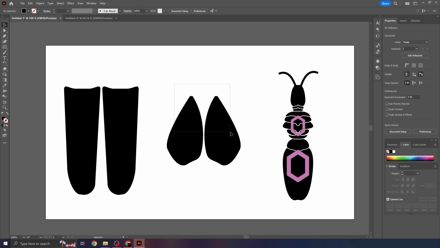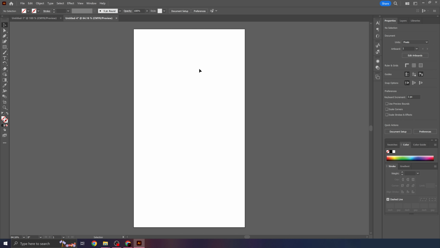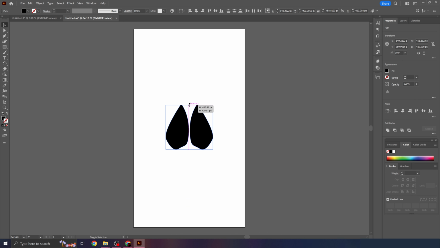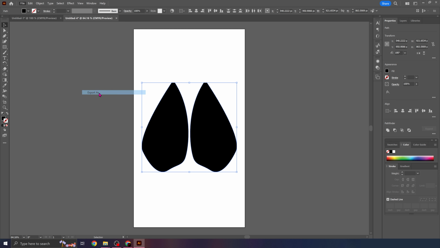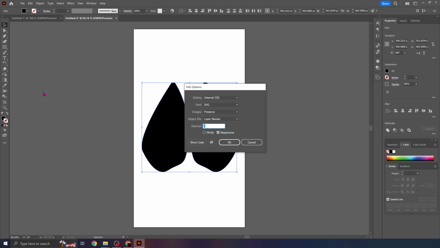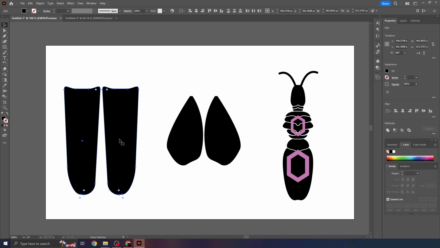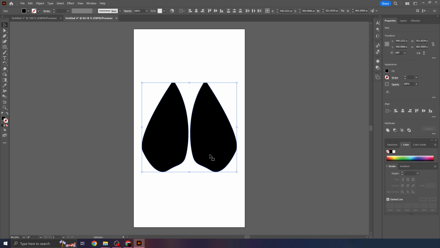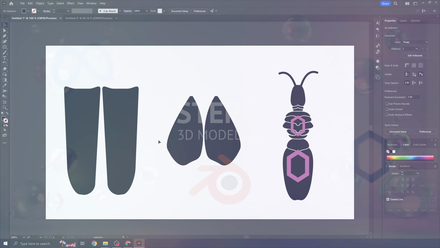So we're going to be selecting them, copying them, opening the other file, pasting them in there. I'm going to make it a little bit bigger. File, Export As, and then I'm going to label this as the wings, and it's the under part of the wings, and export. And just repeat the same process for all of the shapes that you want to include. So now we're going to head into Blender and we're going to work on it from there.